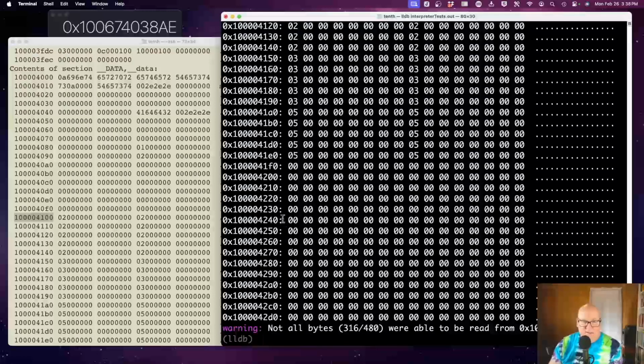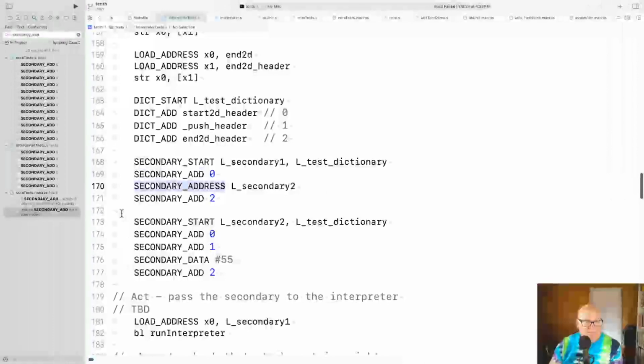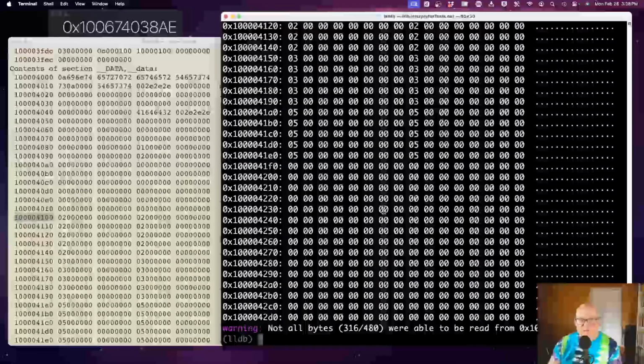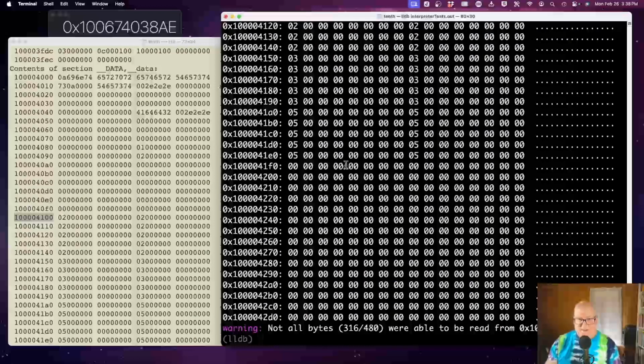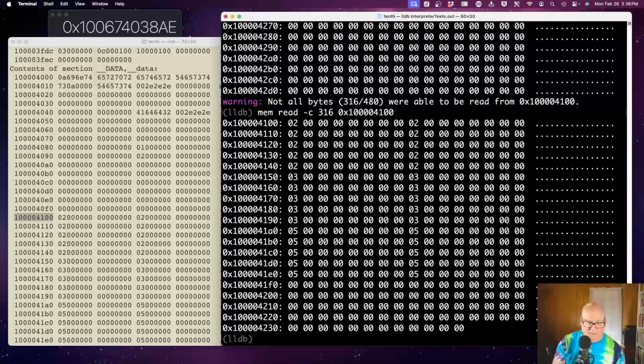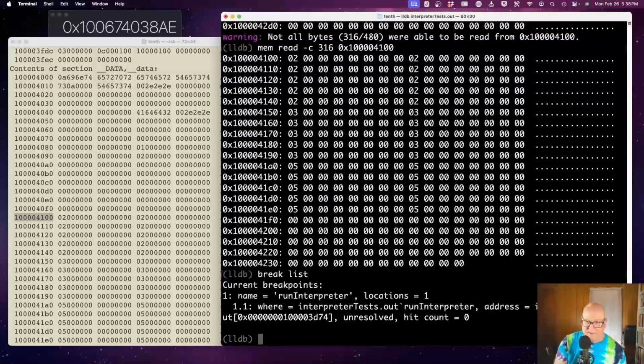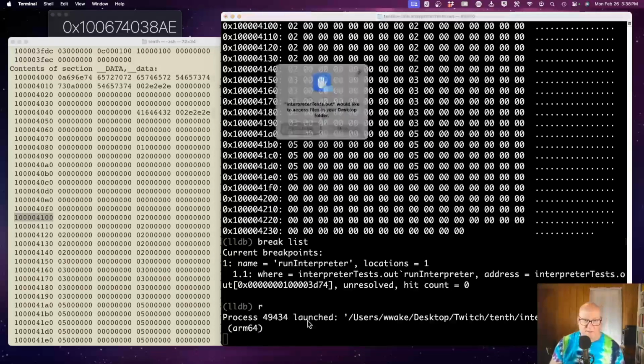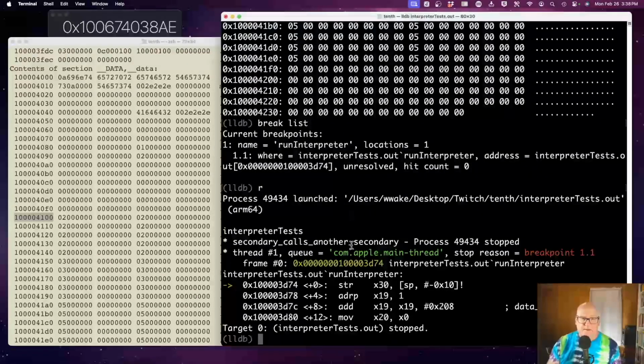Okay. Now, I'd probably be better off with like -1, -3, -5 or something to show me where things are, but I think this is okay. Let's make it happy. Okay. Break list. Run interpreter. Okay, so I'm going to run, and then we're going to look at that memory. And it should look better, if not perfect.